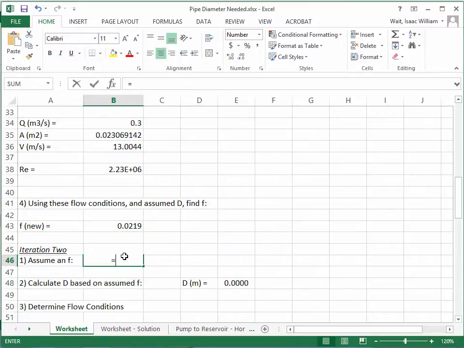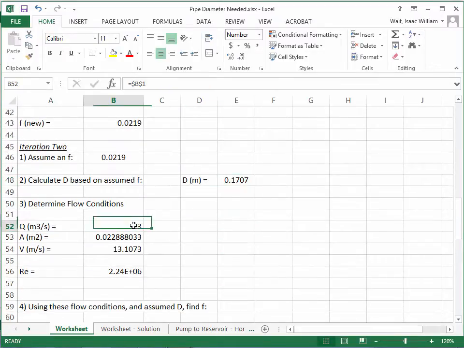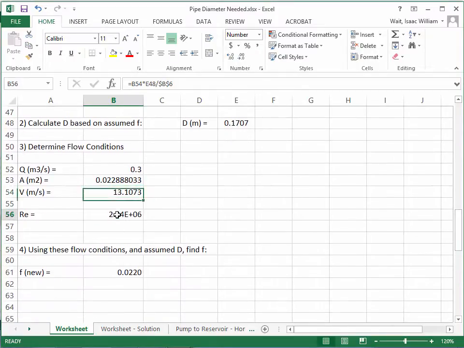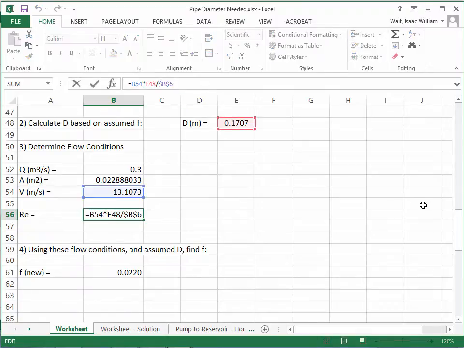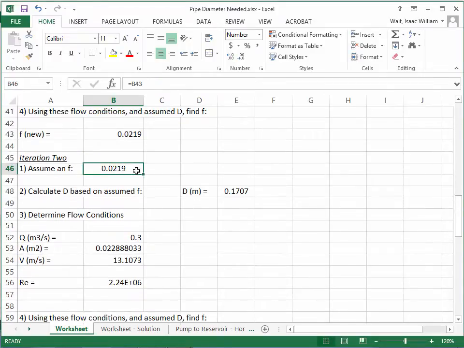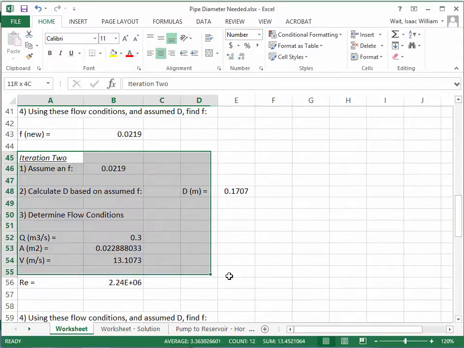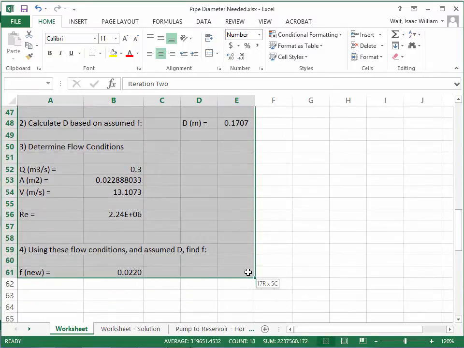I'll make this be the guess from the last one. It calculates the new diameter, then the cross-sectional area based on that diameter. It tells me what the velocity will be, and the updated Reynolds number. And this F value is awfully close now: 0.0220 and 0.0219. That's close enough that we could probably quit right there, but just because it's easy and fun, let's do one last iteration.